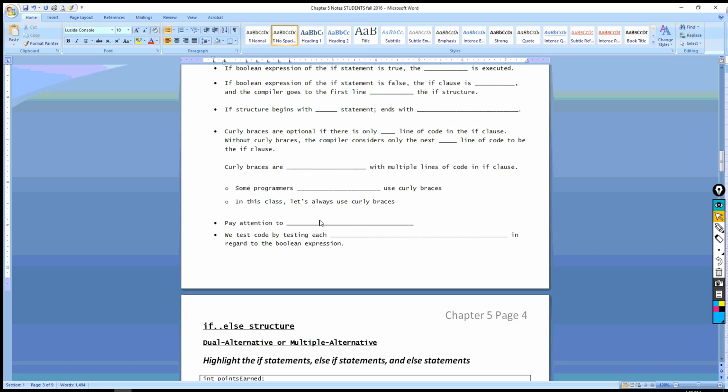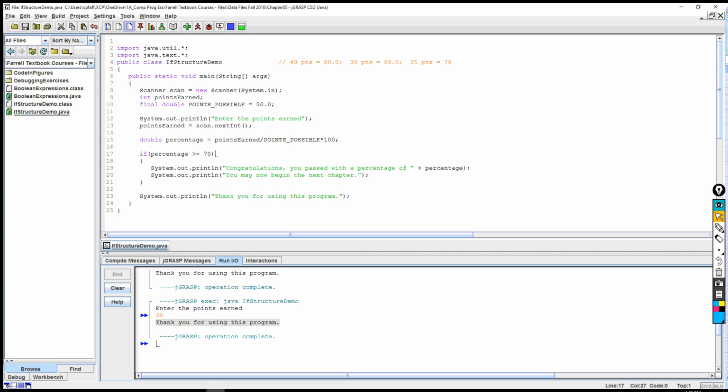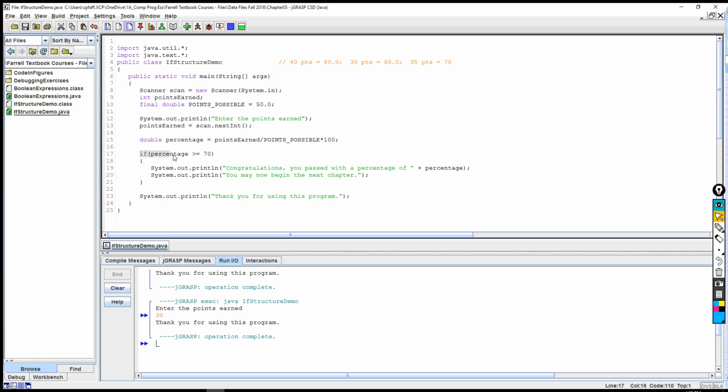Pay attention to indentation. So as you notice here, the if statement is in line with the other statements that have been indented within the main method. But then the if clause is indented. So that's the key thing, the if clause is indented.